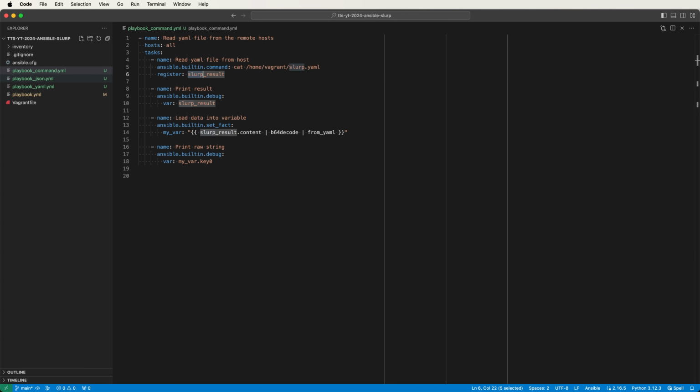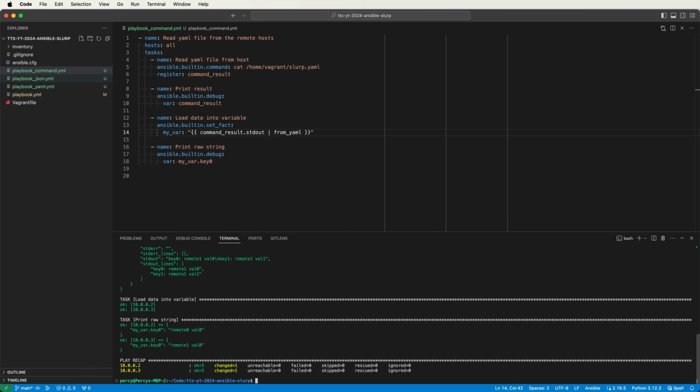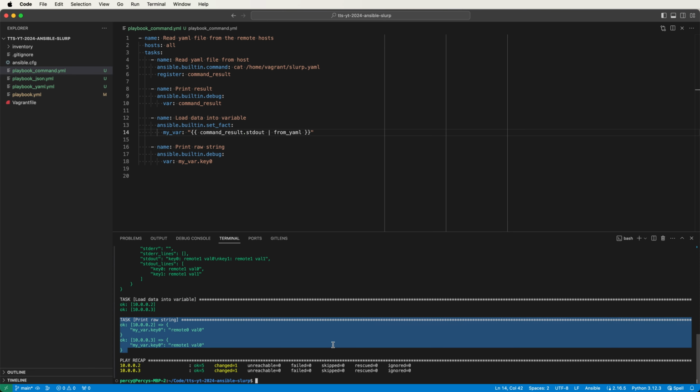I'll change all the instances of slurp_result into command_result using multiple cursors. The command module outputs standard out into a stdout key rather than a content key, so I'll change the .content to .stdout in our set_fact task, and also remove the b64decode filter since the command module returns its data unencoded. I'll bring up my terminal and run the playbook_command.yaml playbook. In the output, we get exactly the same results, showing that the command module is functionally equivalent to the slurp module for reading remote data into a variable.